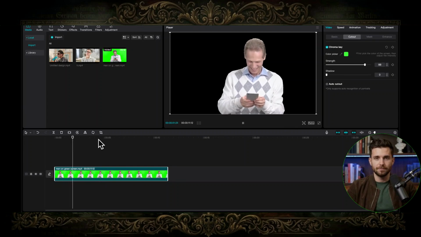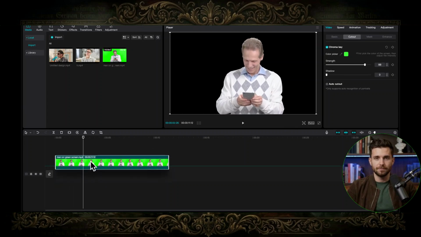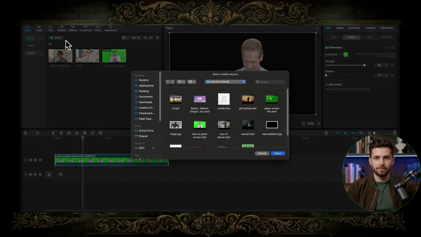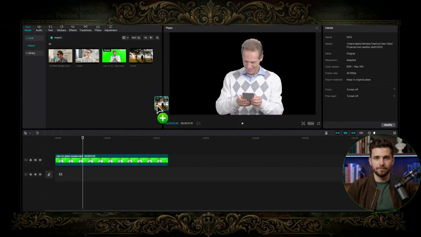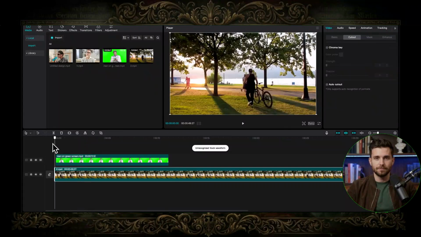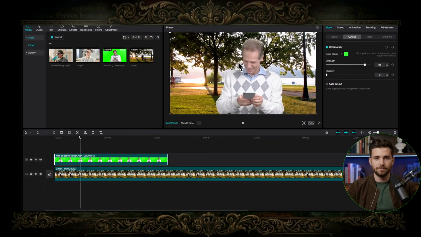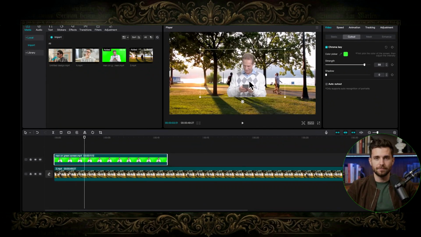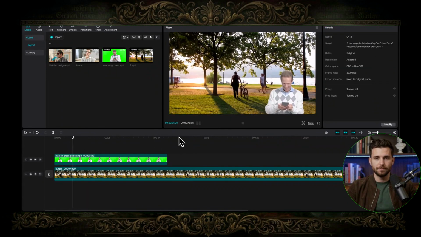To add a new background, move your current clip up to the second track. Next, import your background image or video and place it directly underneath the original footage. Now that the layers are stacked, you can resize the subject and position them anywhere, such as in the corner.